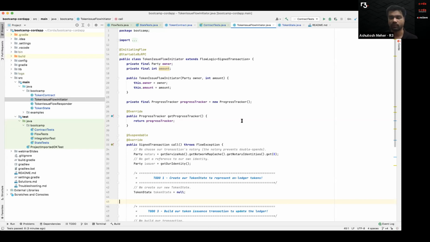They have to record it on the ledger. They have to check if the transaction is valid or not. Now, that means that each of these will have to have a particular code written at their end, right? So the initiator part is at the initiator end. So this flow will be running at the initiator node, or the issuer in this case, right? And the responder is basically running at the other end, which is the holder in this particular case, or the owner in this case, right?